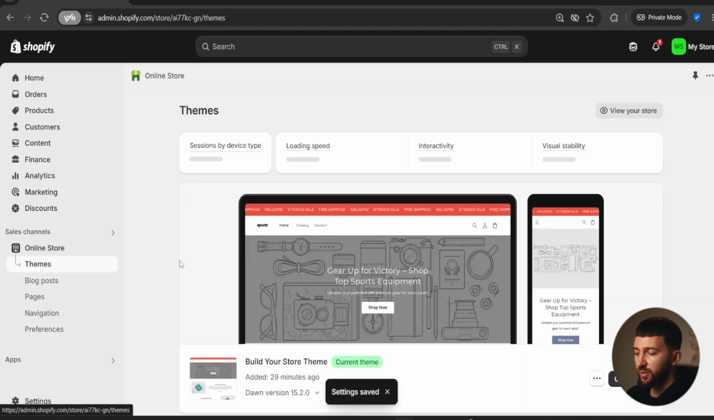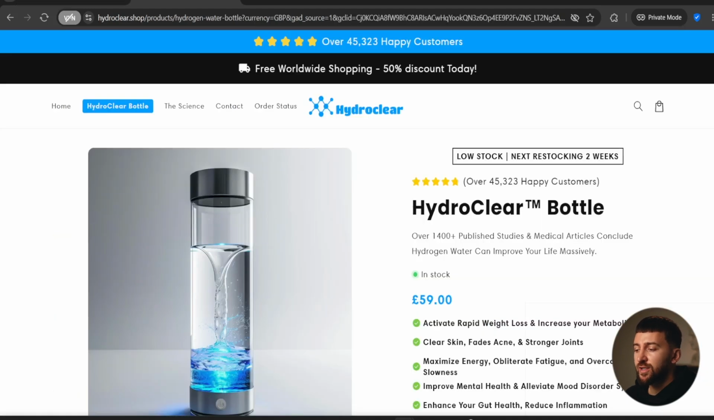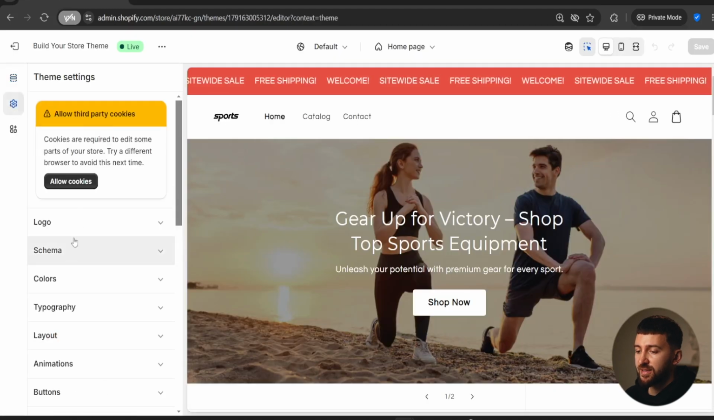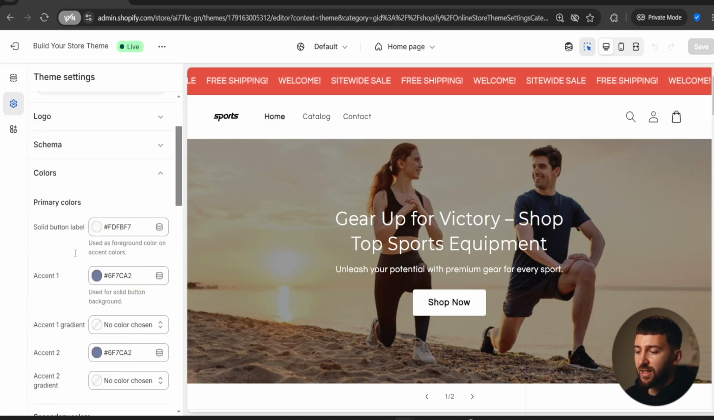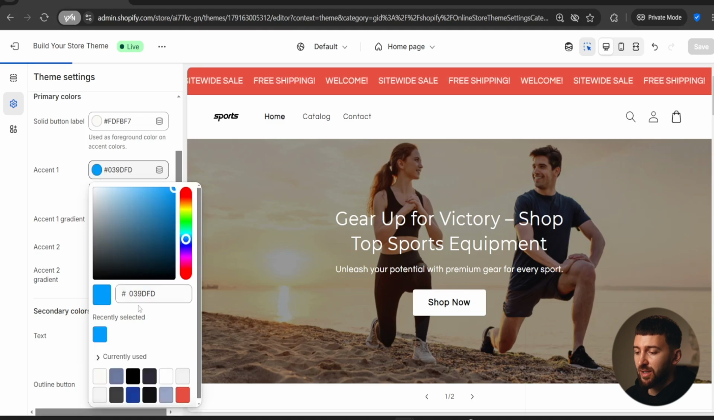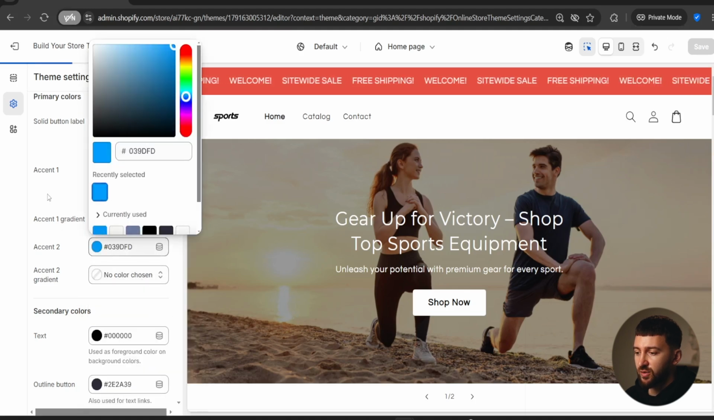We can come back to Themes and we can click on Customize. And from here, you can start editing your store to replicate the original Shopify store that you wanted to replicate. So for example, if we wanted to update the branding to this blue color, we can come over to the theme settings. We can click on colors and we will see accent color. So we can come in here and I can paste in this blue color, which is similar to the accent color on the other store. I can go and do this for accent 2 as well.